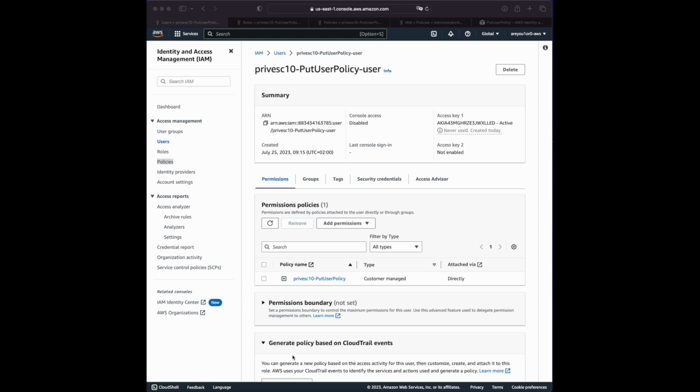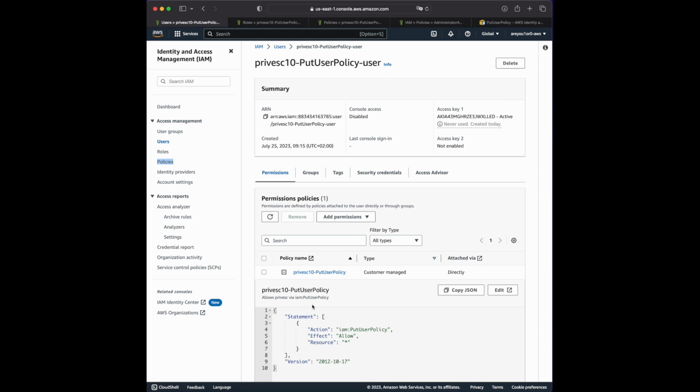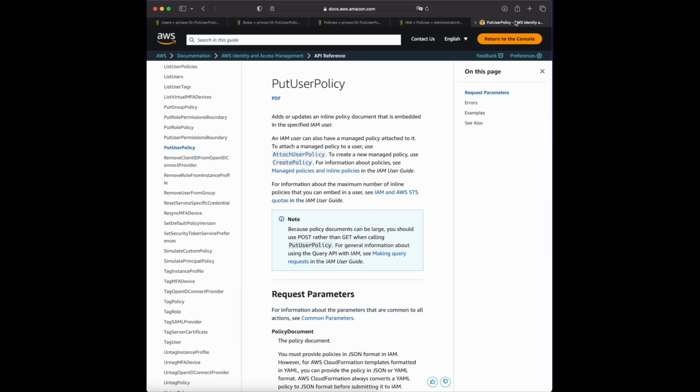The next one is Privesc 10. Let's see the privesc10 user we found under the users list, and see which policy is attached to it. It's called PutUserPolicy, and let's expand this. What you can do is immediately go to the documentation to see what it is. It adds or updates an inline policy document that is embedded in the specified IAM user.